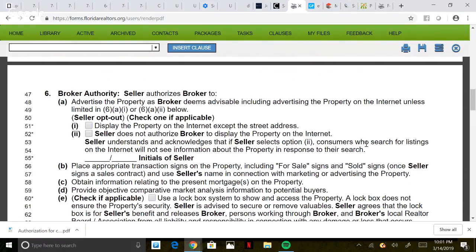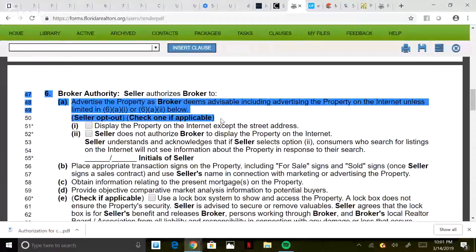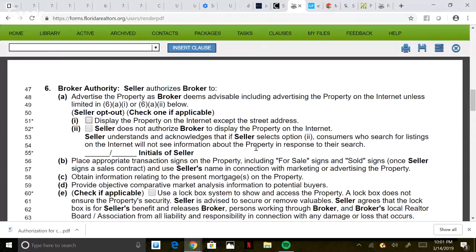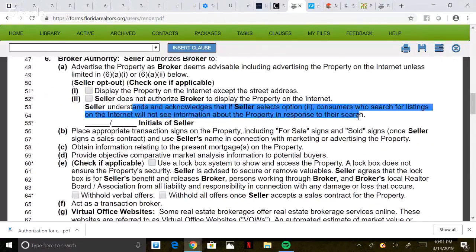Here it speaks of the broker's authority. Remember, this is the same as a rental. You're going to have the option to opt out. They can opt out from displaying the address on the internet or the whole thing on the internet. I wouldn't recommend either. Obviously, here it tells you that if you do so, then you're limiting the people that are going to be able to see it. Do you want to opt?